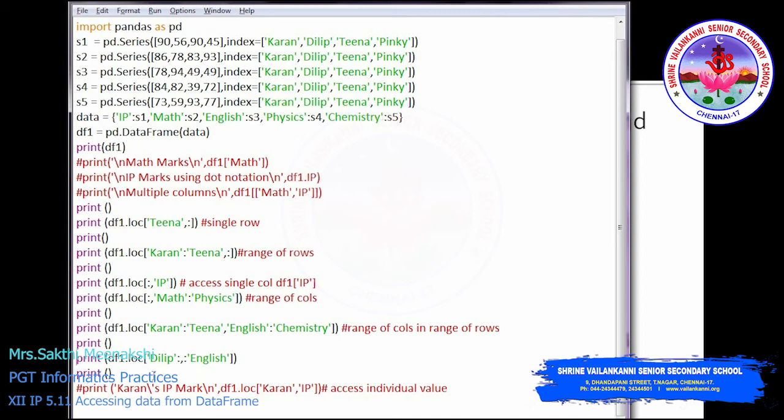So next one, Dilip and then colon. That means from Dilip till the last index, till Pinky, comma, colon and then English. Since I am using colon, the first index should be the starting value. So what is the starting value? IP. So from IP till the English. You know that colon is a slicing operator. If you don't mention the starting column, the starting row name will be the first one and the ending row will be the last one.